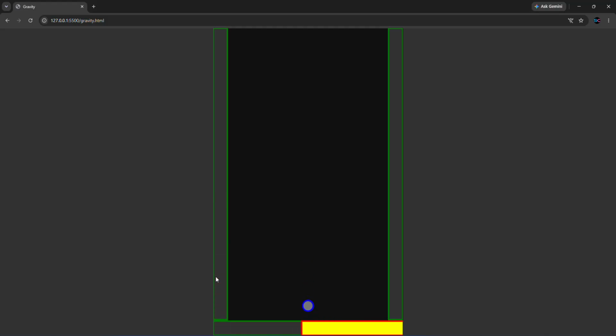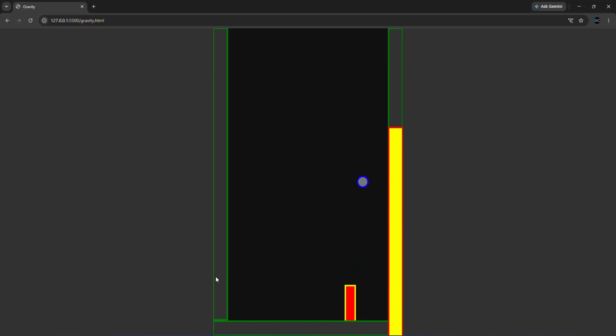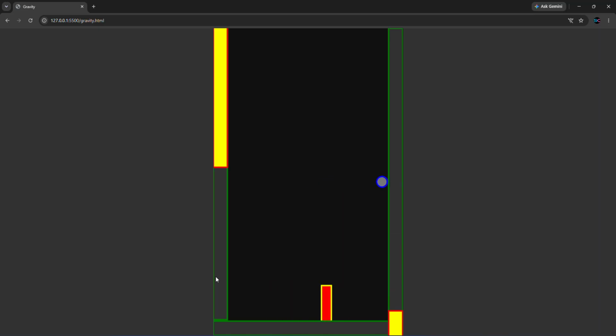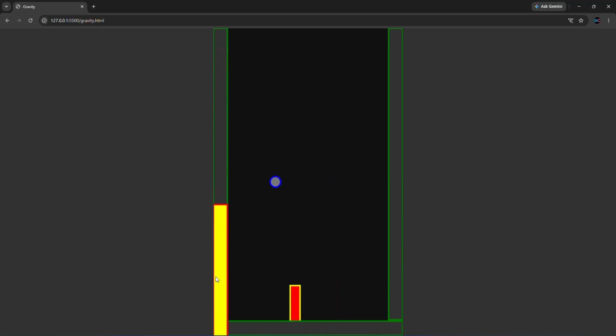I got the jump logic for different gravities down. So, I guess gotta wait for this again. Come on. Okay. So, yeah, you can jump on this side. You can jump on that side.